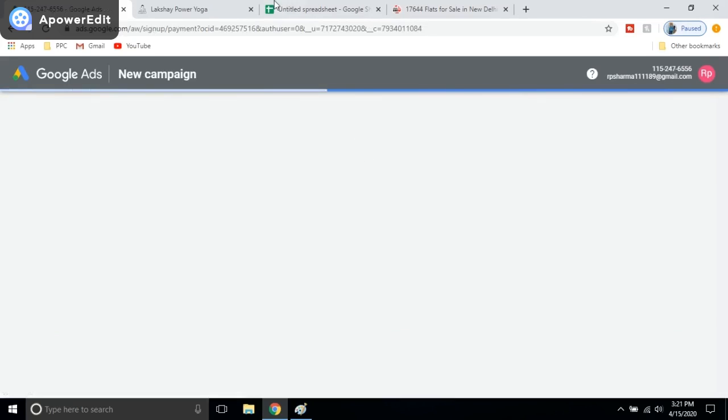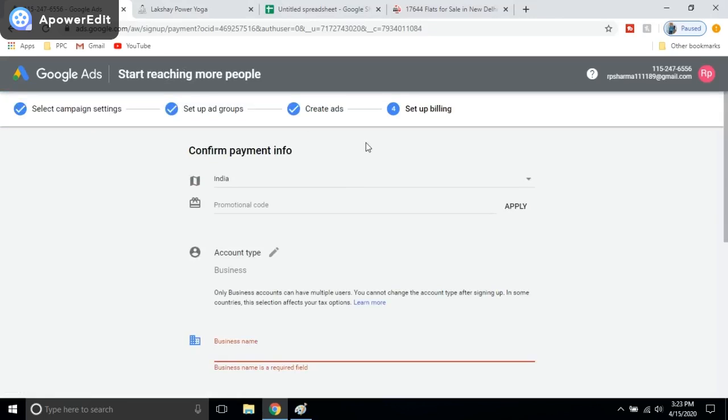Now it's creating the campaign. Now it is asking for the billing, but I have not set up billing in this campaign because it is only a demo campaign to explain how to create new things, so I have not set up any billing in this account. If you set up the billing in the first place while creating the account, then it will directly create your campaign and you don't have to follow any other step.